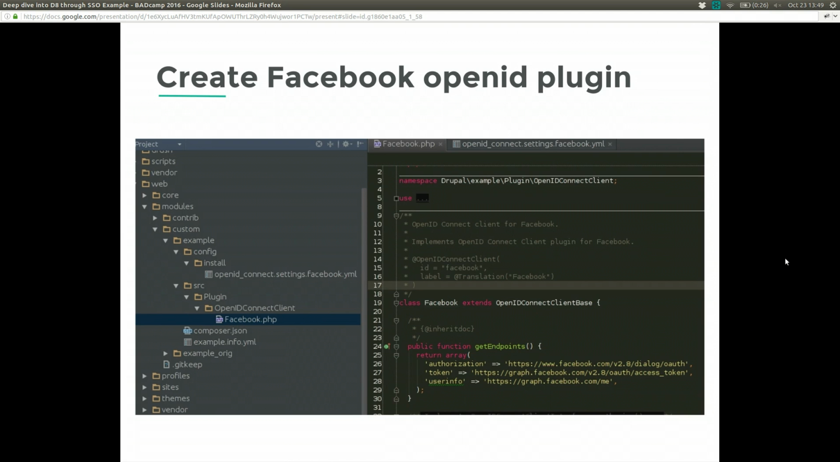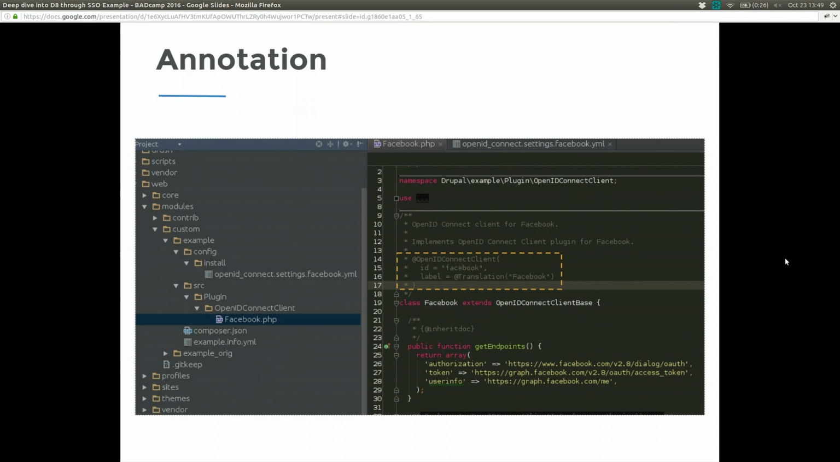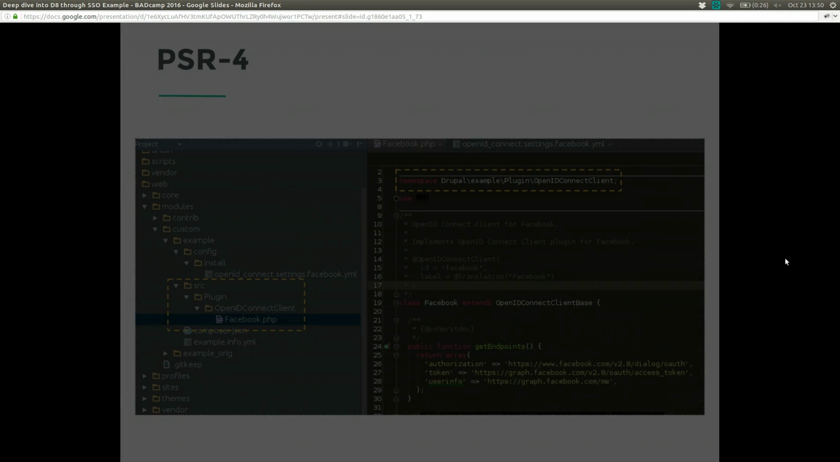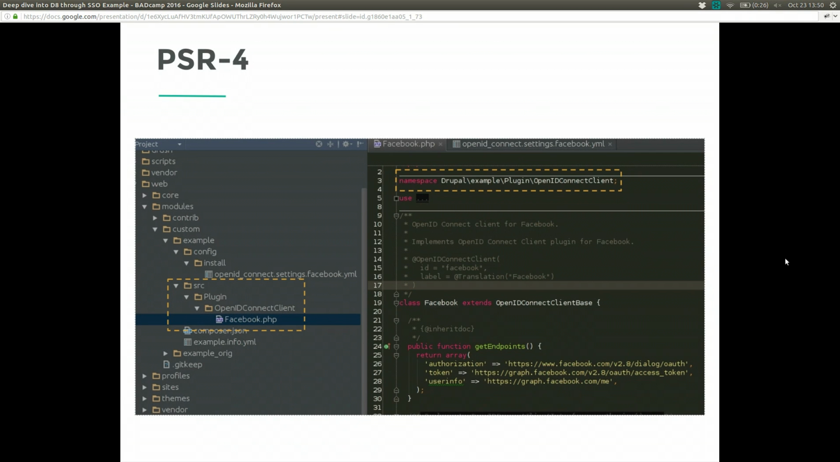The other thing you should know is that our class is using the annotation as defined by the plugin manager. Besides having our class, we need to add this comment section, which is actually an annotation that will get parsed by PHP and discovered as an OpenID Connect client plugin. And the last thing is that you should place your class in the directory structure with the correct namespace to be discovered and loaded as well.